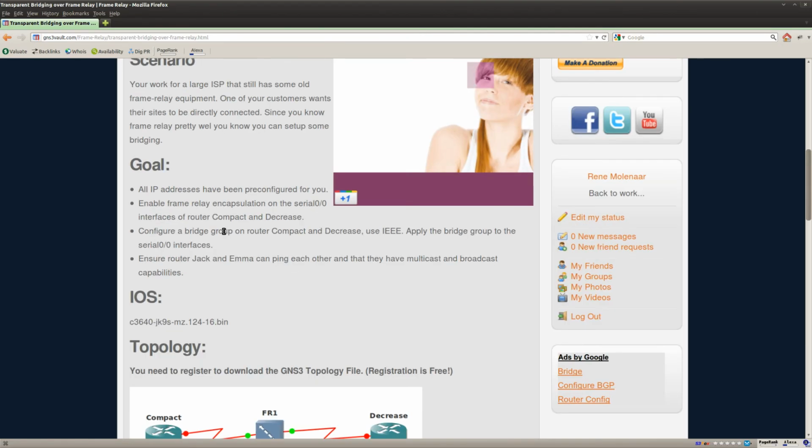And that's it, I think. So we did the frame relay encapsulation, I got the bridge group, I used the IEEE version of spanning tree, we applied the bridge group to the serial link. We can ping each other, and because of the broadcast keyword we can use multicast and broadcast traffic. So that's it. This is how you can configure transparent bridging over frame relay.